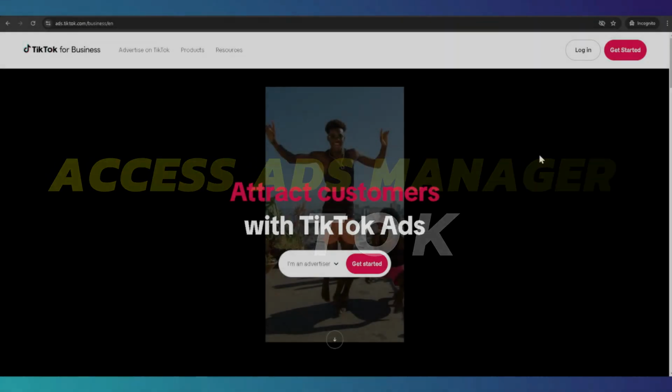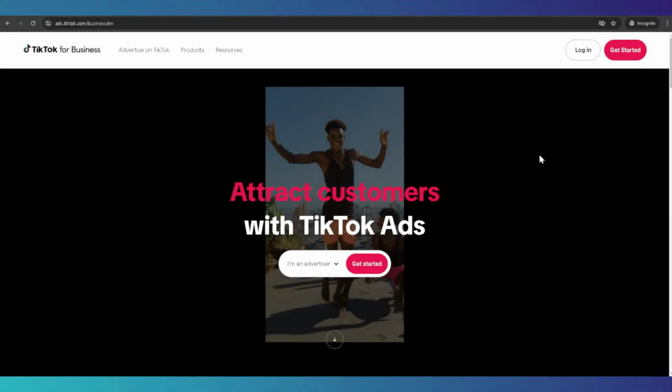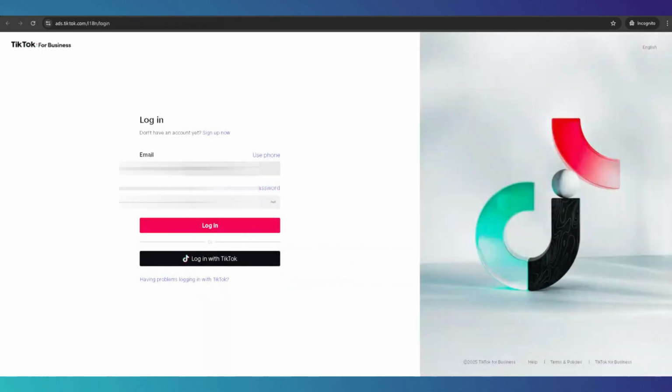Alright, let's begin. First, open your preferred web browser and navigate to the TikTok Ads homepage by typing ads.tiktok.com into the address bar. Once the page loads, look for the login button, which is usually prominently displayed. Next, enter your email and password. Ensure that the information you input is accurate.